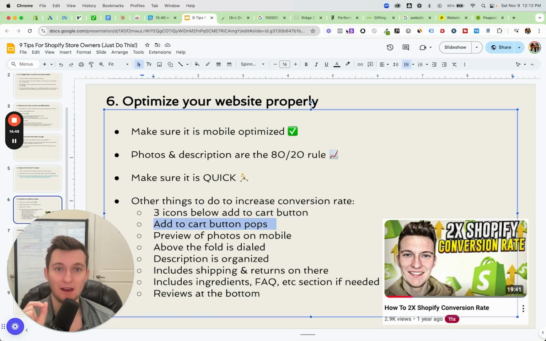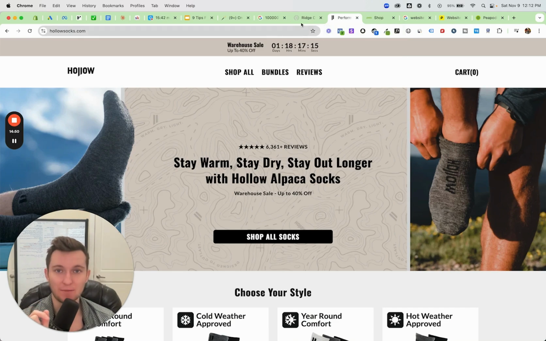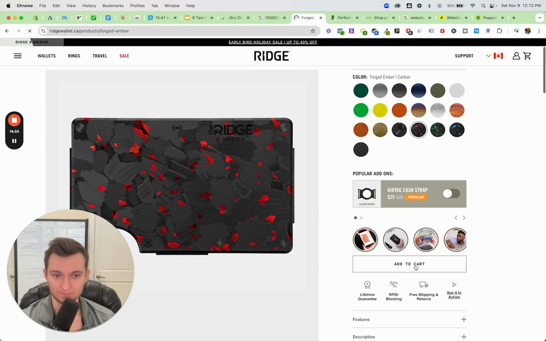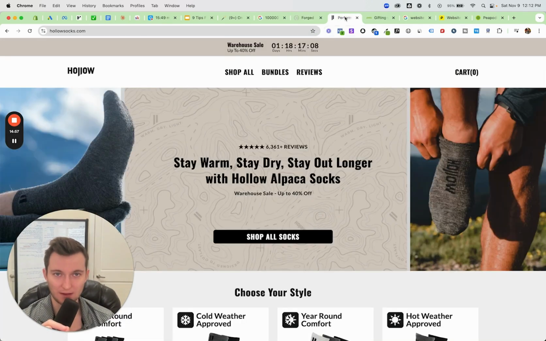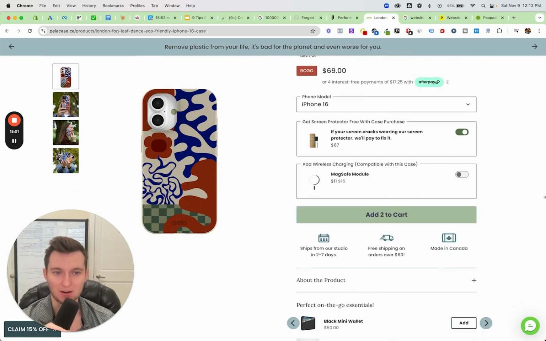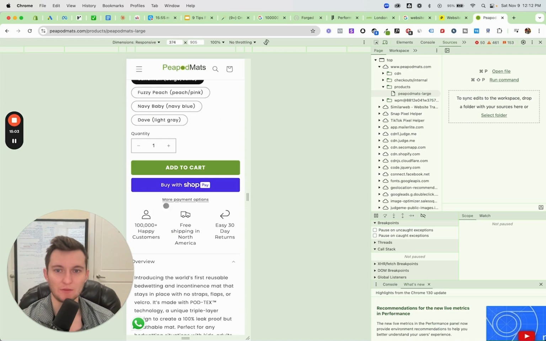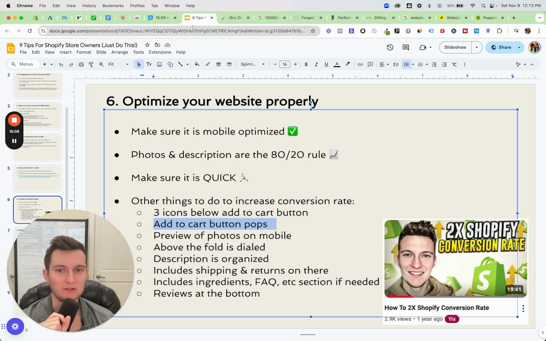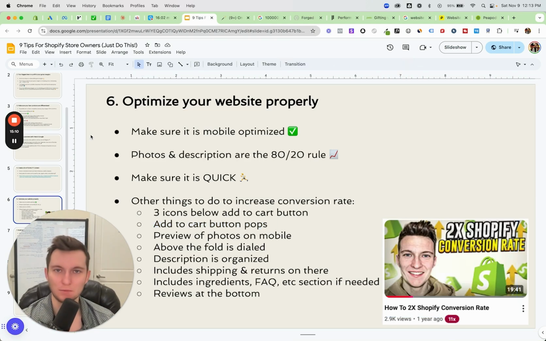Make sure your add to cart button pops. For example, with Ridge, that one stands out, and if you go in here, boom, it really pops, that add to cart button. This one here as well, Pela Case, the add to cart button sticks out, right? It matches their branding up here. You want to make sure it pops. The worst thing you can possibly do is have it blend in. If you've got a white background, do not have a white button. You just do not want to do that.